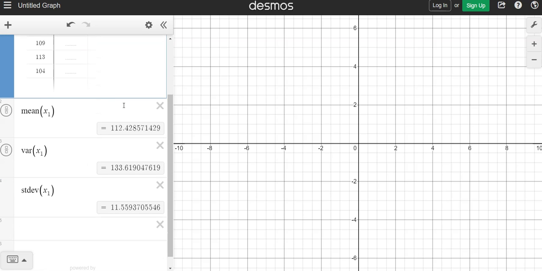Notice it automatically adjusts my mean. So now I have a new mean without the outlier. It automatically now adjusts my variance and my standard deviation. And again, anything I want to calculate, it's a lot easier to recalculate these things if I need to eliminate some of those values. Okay?